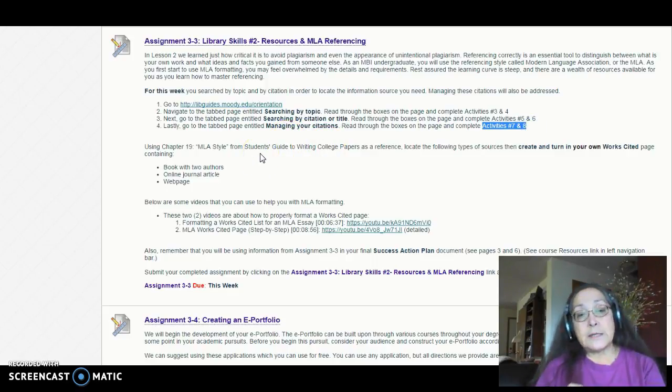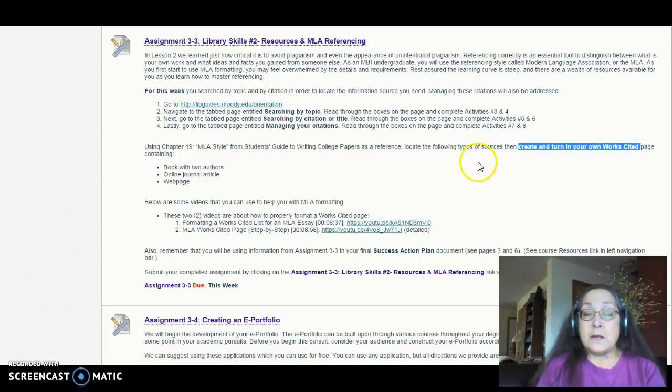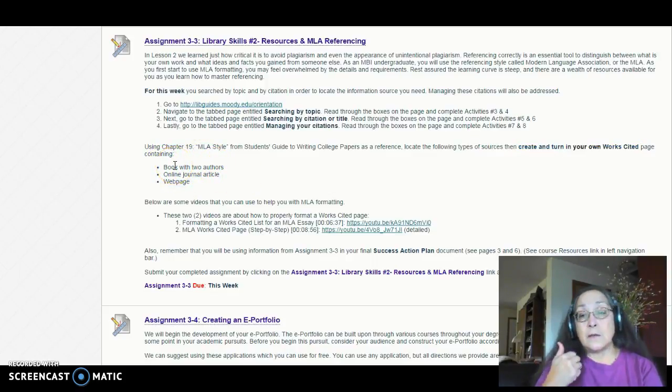Now, what we want you to do with this assignment is using Chapter 19 MLA style from the Student's Guide to Writing College Papers as a reference, we want you to create and turn in your own works cited page. And these are the 3 elements that we want you to have in that. One is to cite a book that has 2 different authors. The second thing to do is to write the reference for an online journal article, and then the third thing we want you to do is to write a reference for a web page.